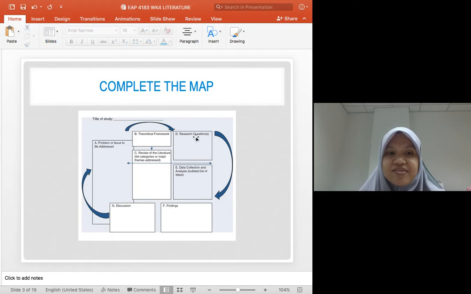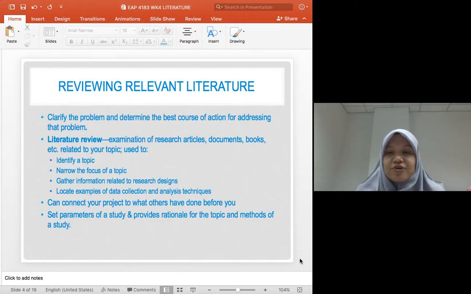After that, it is a cyclical process. After you have the research question, you collect data, and you look at the findings, the results, and discuss the findings. So this week, we're going to look at reviewing relevant literature. I know that you have prepared the proposal and you have read lots of things about the issues or the ideas. But for those who want to change it, no problem.